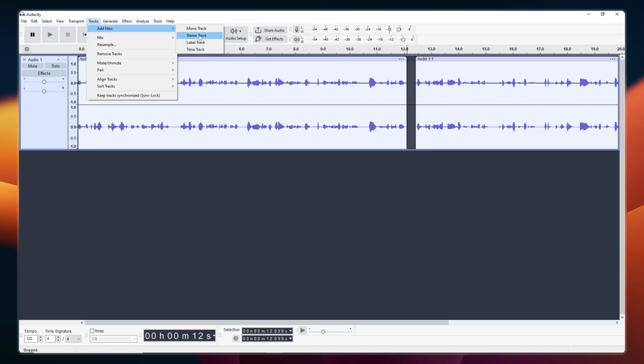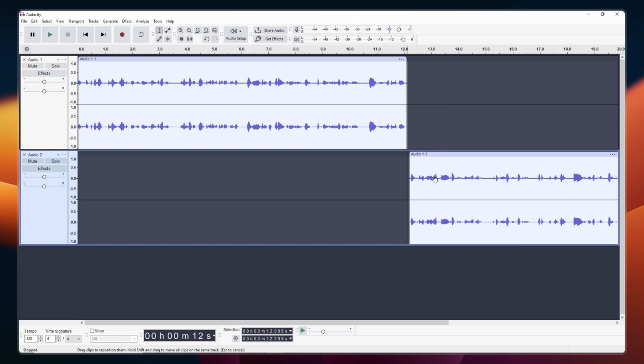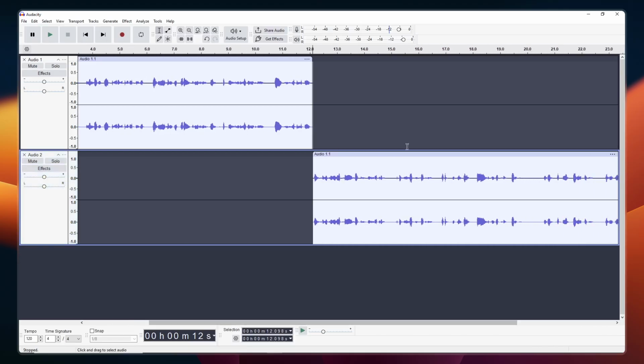Once you've created your new track, hover your mouse over the clip you want to move until you see that hand grab cursor again. Click and drag the clip down to your newly created track at the bottom. This technique is particularly useful when you're working with multiple audio elements and want to keep them organized on separate tracks for easier editing and mixing.